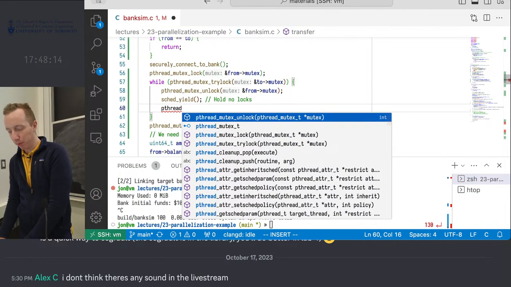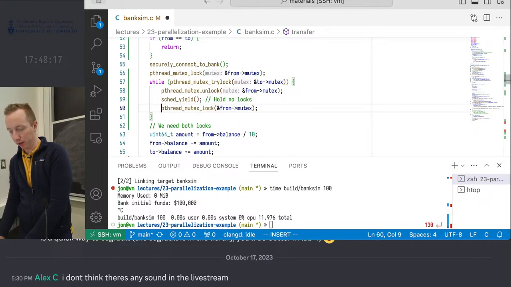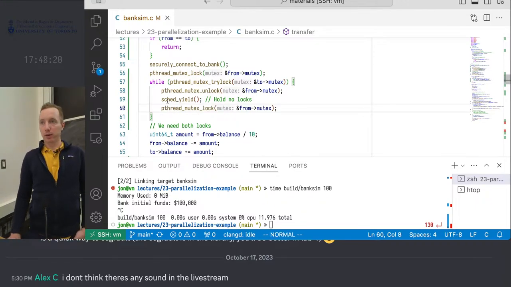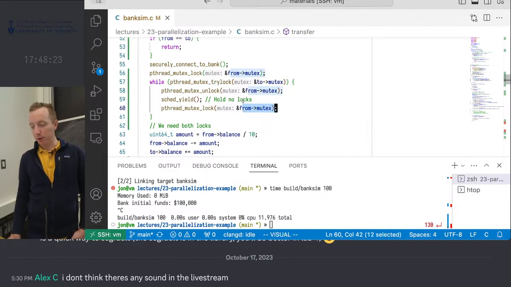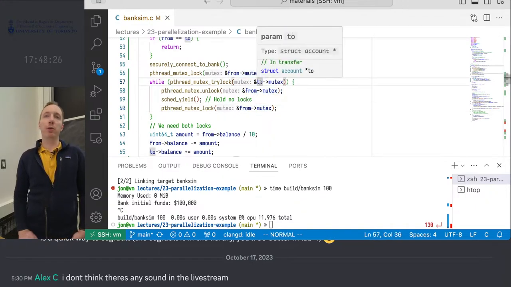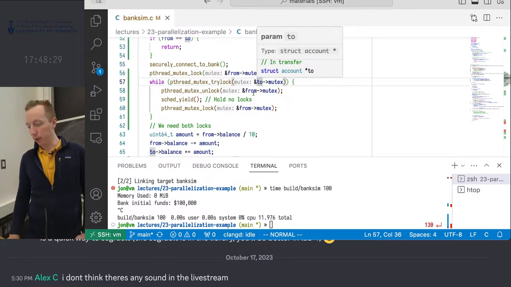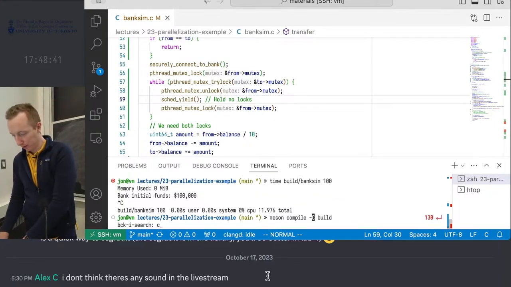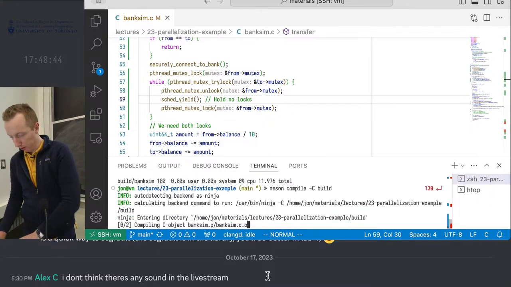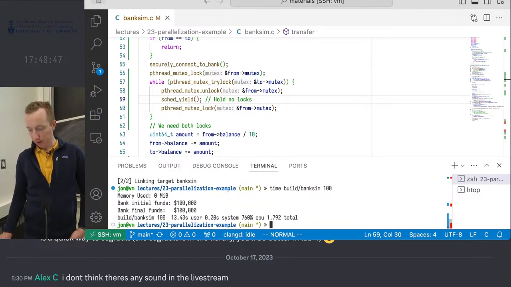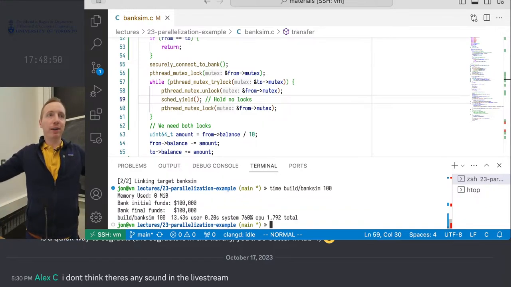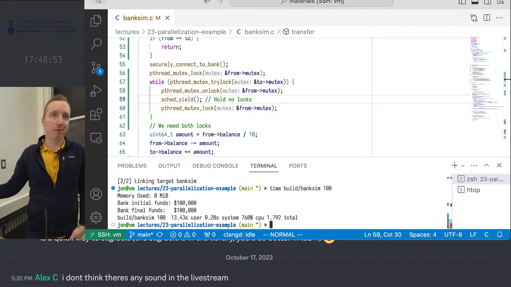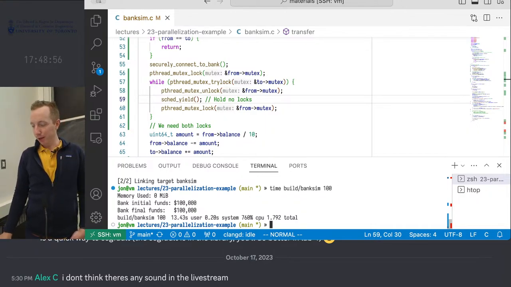So I should probably put my lock here, right after I yield. So I reacquire from, and then while I have from, I try to acquire to again. So I just retry again. And then if I don't get it, I unlock and I yield, no harm, no foul. So do I have a deadlock anymore? Hopefully not. So here is solution number two. In this case, no deadlock, about the same performance. So it doesn't matter which one we use.